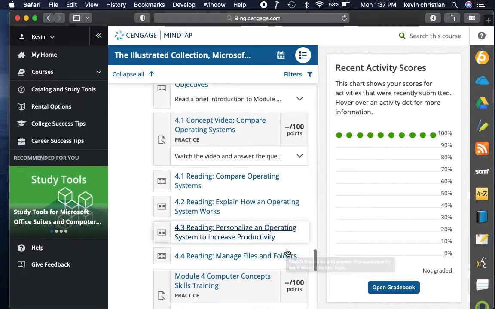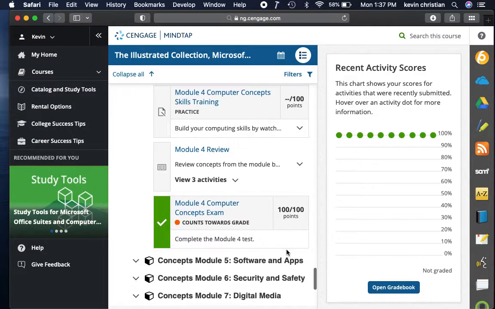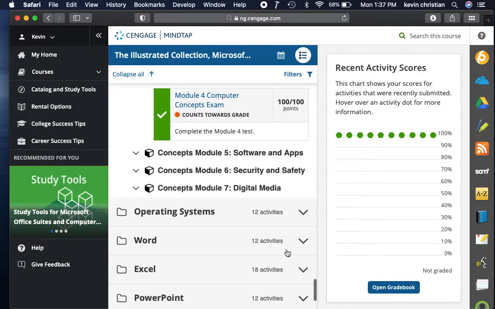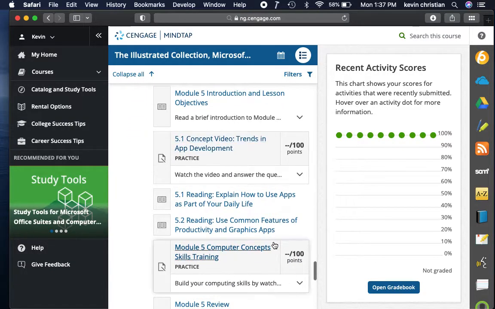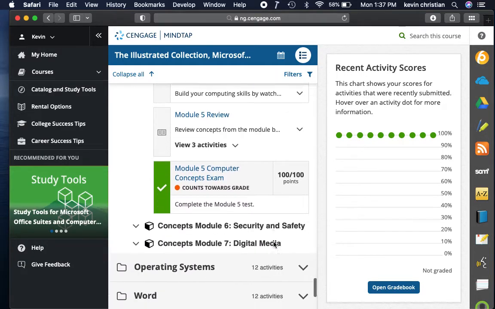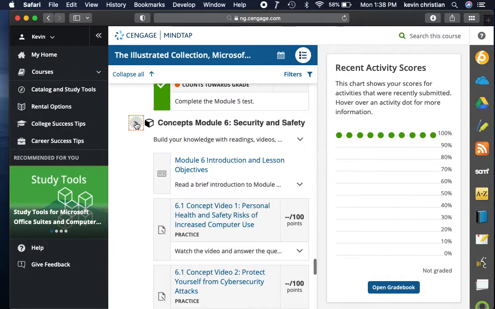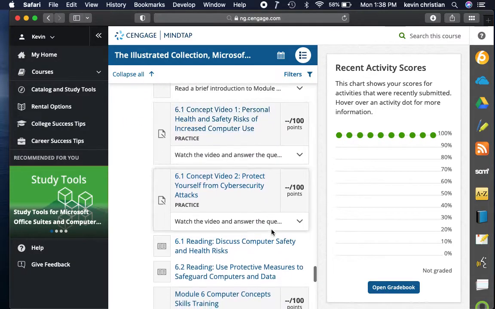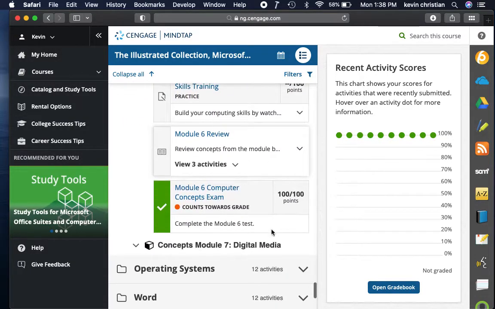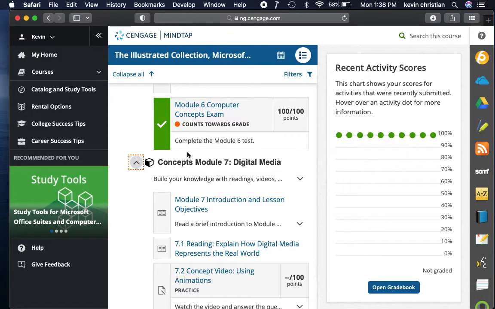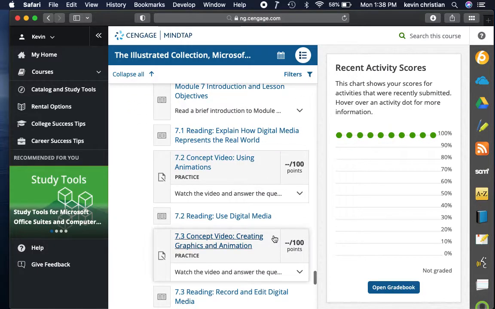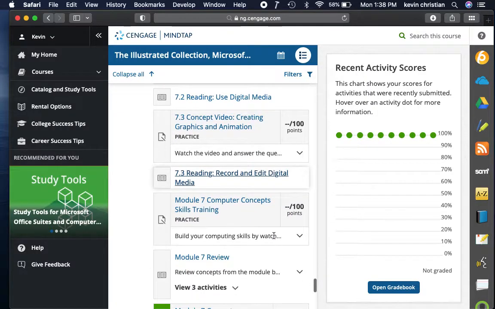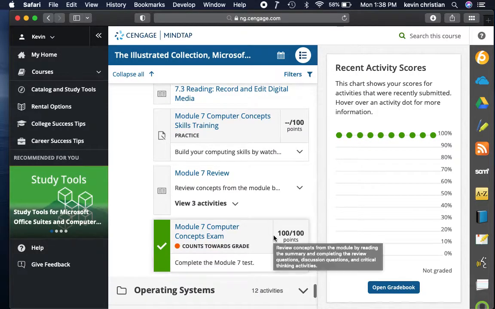Operating systems: you've got Windows, Linux, and Mac. You've got iOS and Android, and all of those are operating systems. It literally tells you what software is and what apps are, just the very basics. Security and safety: don't give your password to strangers, and some of the real basic stuff like that. Digital media: you learn what file types are, what a PNG is and what a JPG is, just the basic stuff like that.